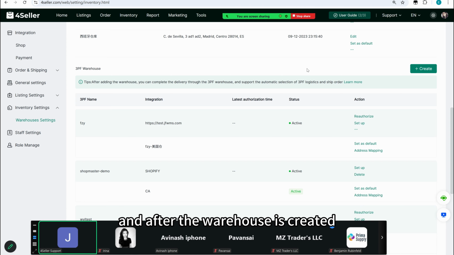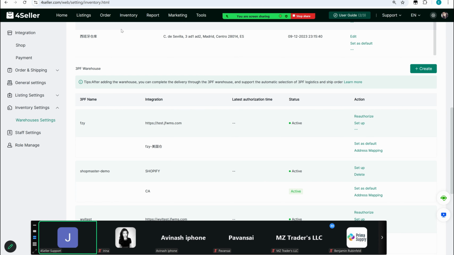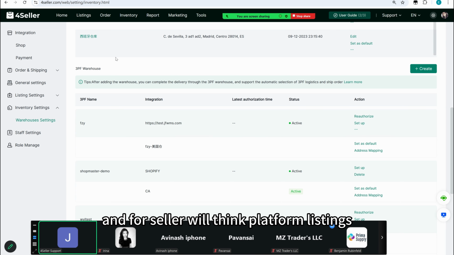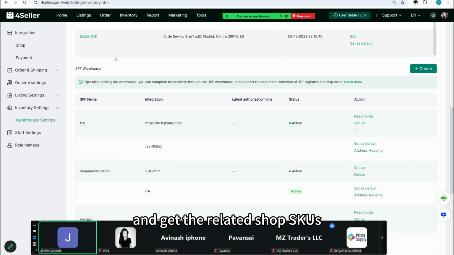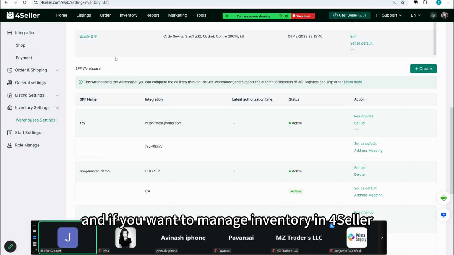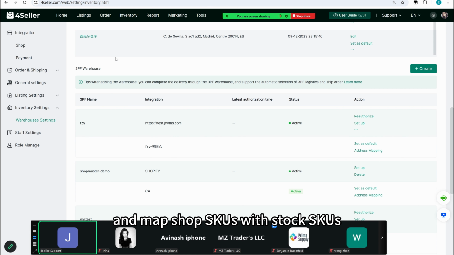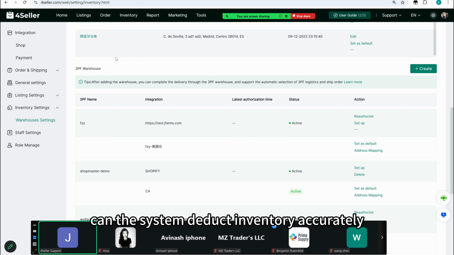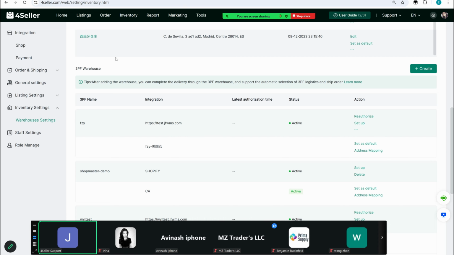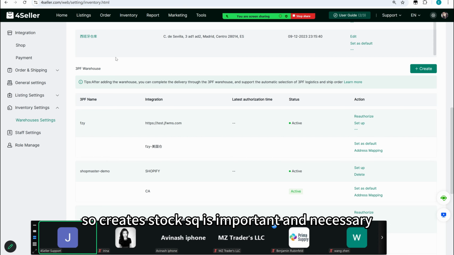After the warehouse is created, we also need to create stock SKUs. After shop authorization, 4Seller will sync platform listings and get the related shop SKUs. If you want to manage inventory in 4Seller, you need to create stock SKUs and map shop SKUs with stock SKUs. Only after the mapping is completed can the system deduct inventory accurately. So creating stock SKUs is important and necessary.